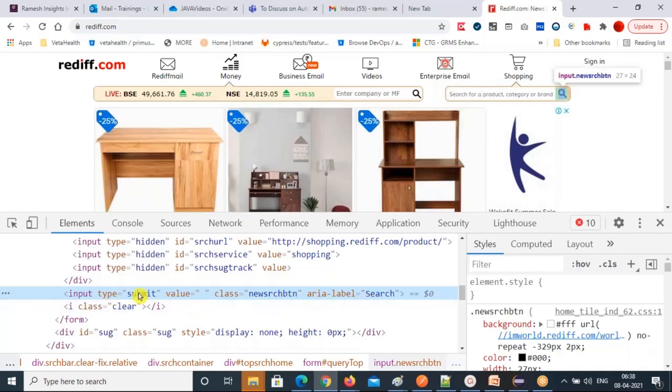So here type is one attribute. Value is another attribute, but here the value is empty. Then class has some value, and ARIA label has some value. Like this, attribute values will be defined for every tag. After the tag name, attributes will be placed as attribute name equal to, within double quotes, attribute value. Left side of the equal sign is the attribute name, right side within double quotes is the attribute value.